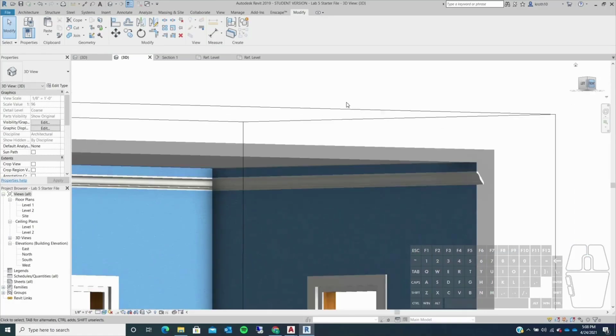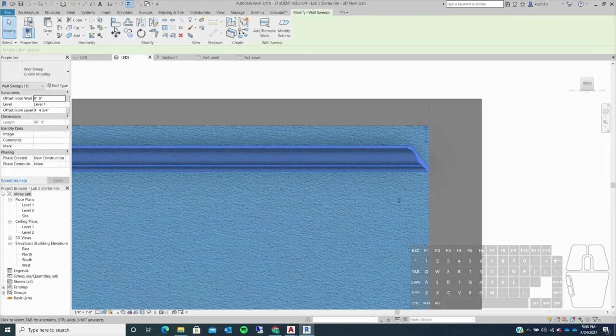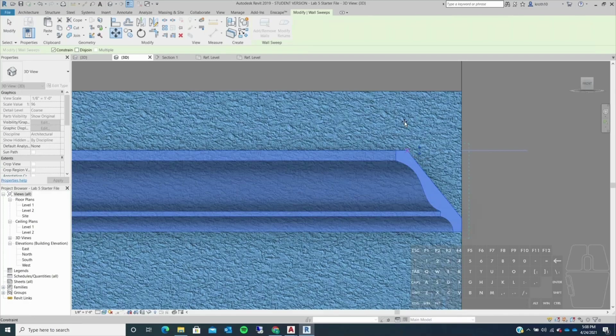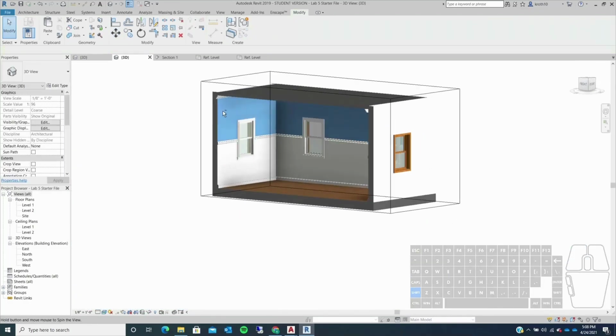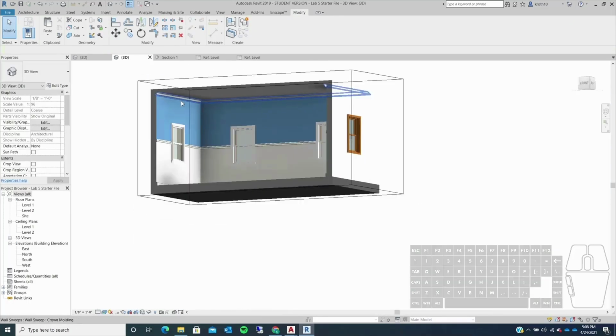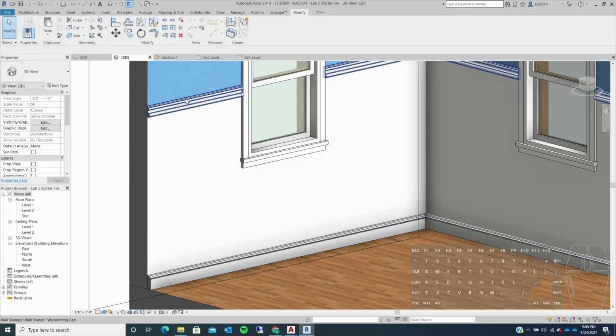Then we're going to go to a 2D view again. Click on the molding, and then we're just going to move it. Click on one of the edges and then move it straight up. Like that. And there you go. Now we have our crown molding up in here. That looks pretty good.